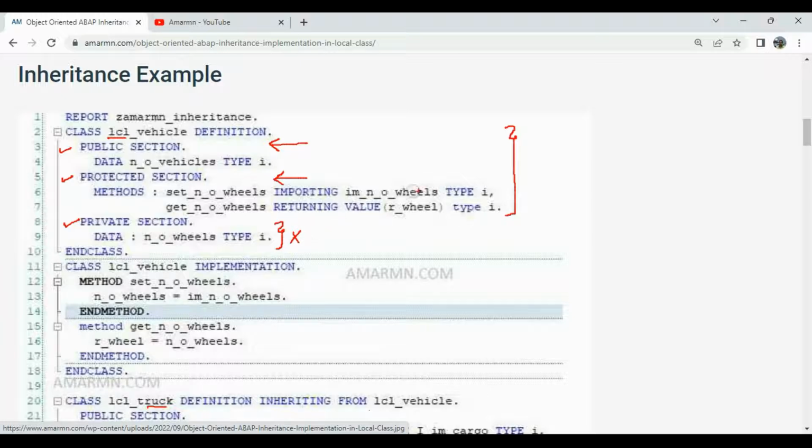Now, what are the things I have defined inside the public section and the protected section? In the public section, I have just created an attribute, and in the protected section, I have two methods, set_number_of_wheels and get_number_of_wheels.